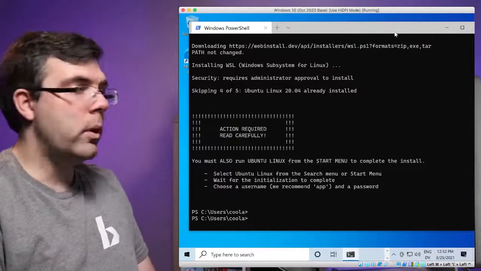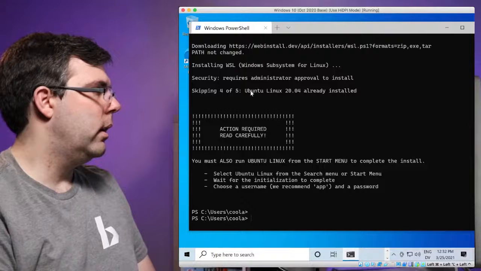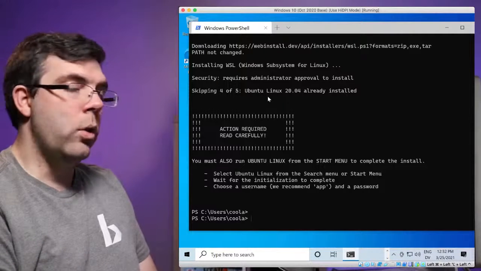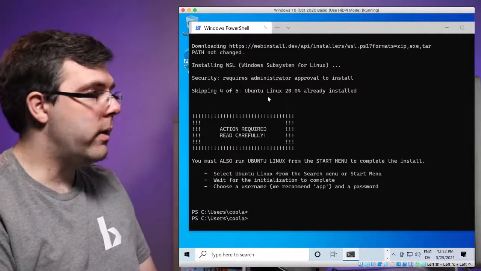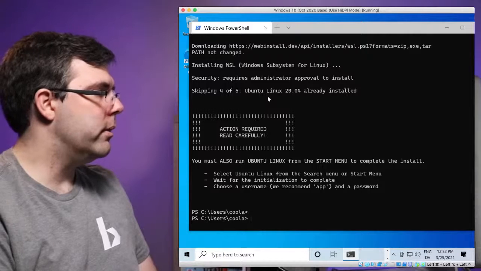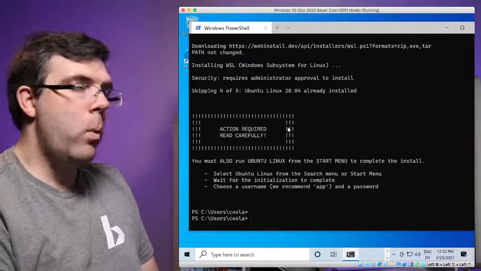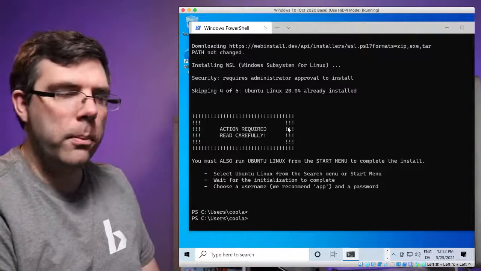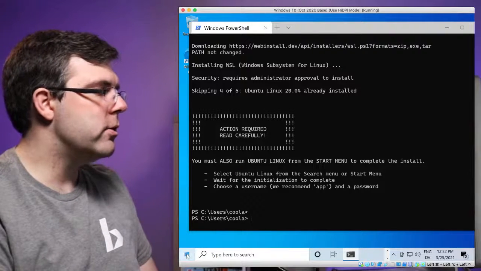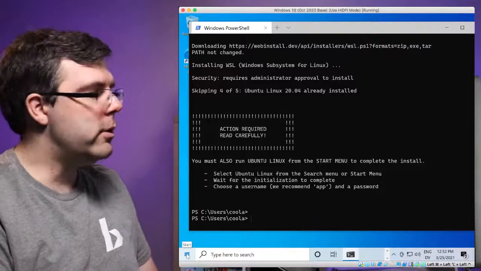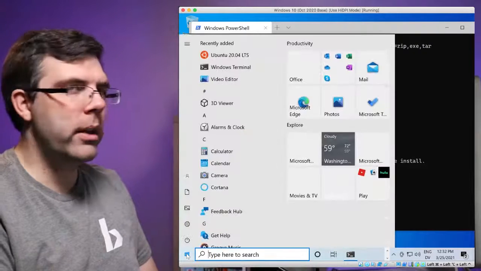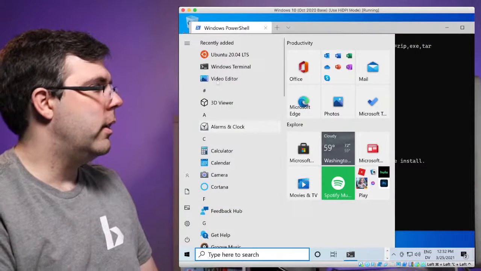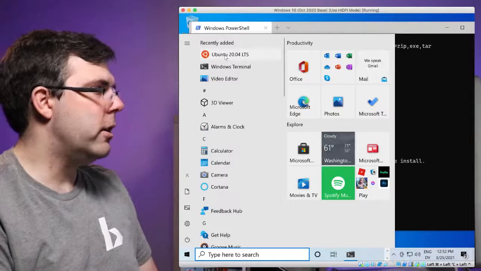All right, so everything is complete. We've got Ubuntu Linux installed as part of that process. It was downloaded from the Microsoft Store. Now what we need to do is open Ubuntu for the first time, and this is strange, but we have to open it from the Start menu. If we try to search for it, it won't be available in the search. It's just kind of a strange security feature.